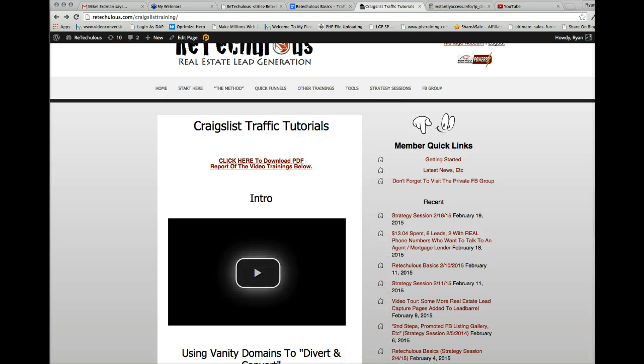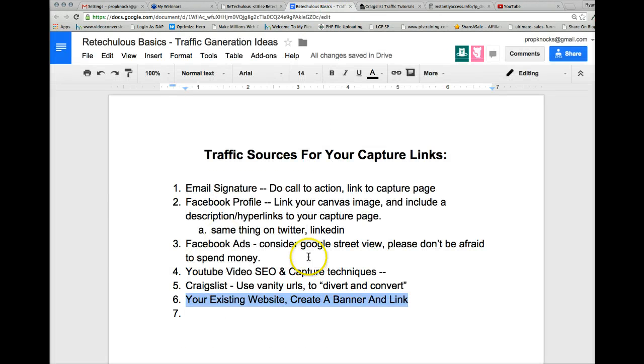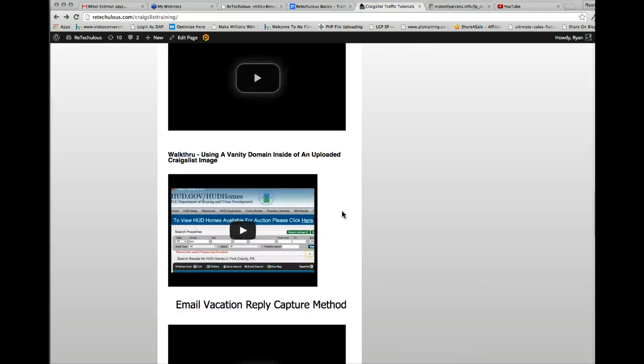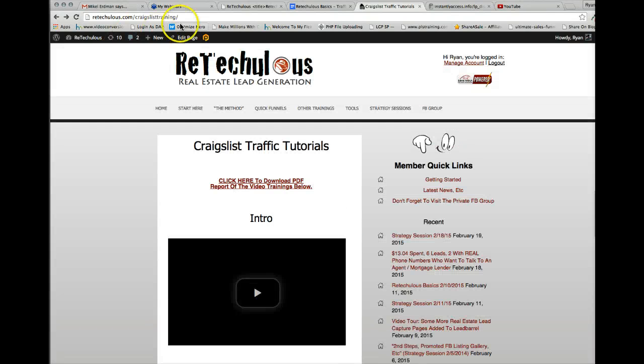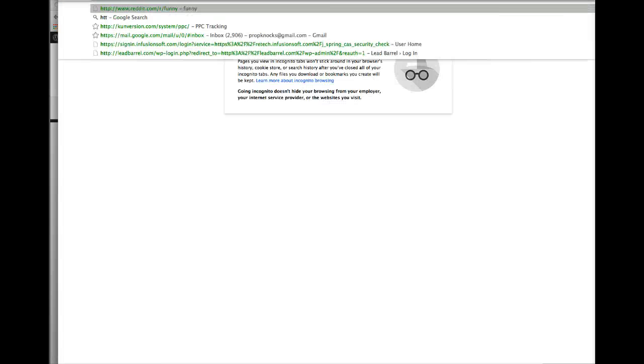Bottom line is, you can make a banner ad that links your foreclosure page, your foreclosure call to action, over to your capture page. So you should put that probably in your sidebar and below each post. So if you came to Retechulous not logged in, you would probably find we have one of our core lead magnets down at the bottom, like this. And you would want to do something pretty similar. I'll show you.